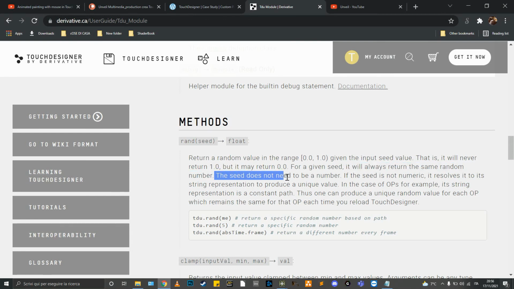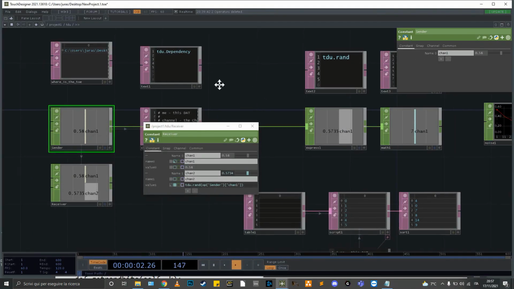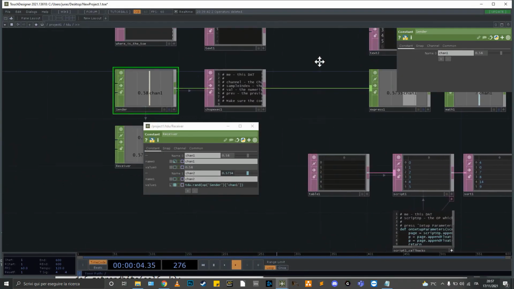The seed does not need to be a number. Wow. If the seed is not numeric, it resolves it to a string representation to reproduce a unique value. And that's nice. Just in case.